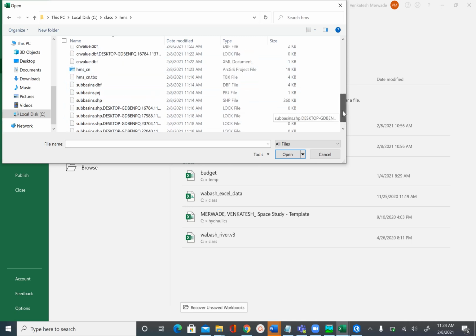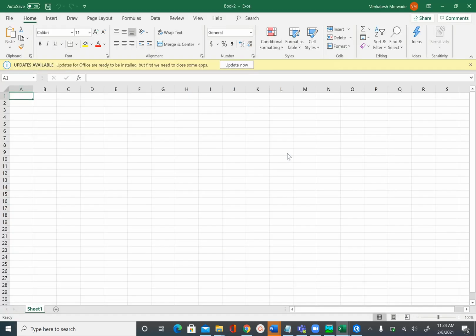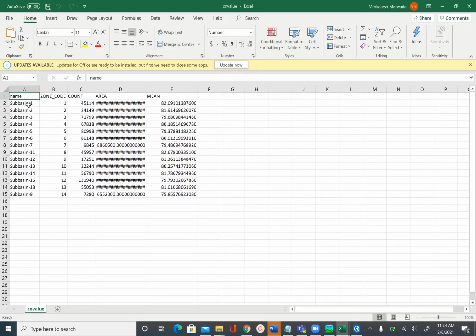Now you will see two files. One is an XML file and the other one is the dbf file. So you want to add the dbf file, not the XML document. So I add the dbf file, open, and here we have all the subbasins and the mean value. So let me just go ahead and sort these by name, and then we will use the same sorting in HMS and just copy paste.